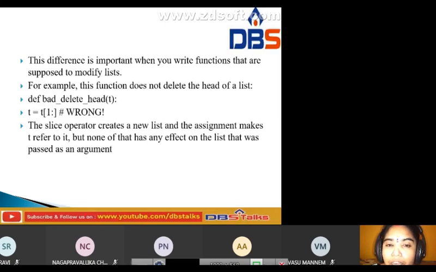This one does not delete the head of a list. Def bad delete head of t is wrong. That's why we go for the tail. The slice operator creates a new list and the assignment makes t refer to it, but there is no effect on the list passed as an argument.